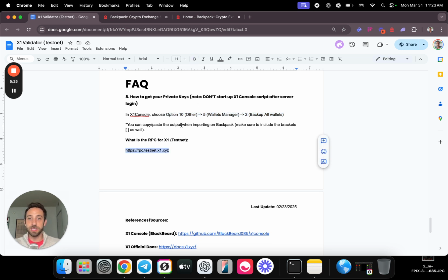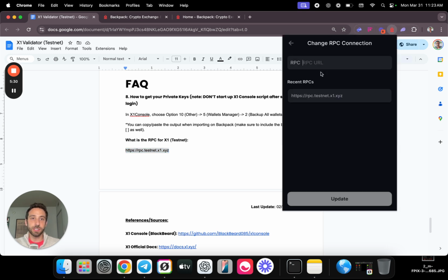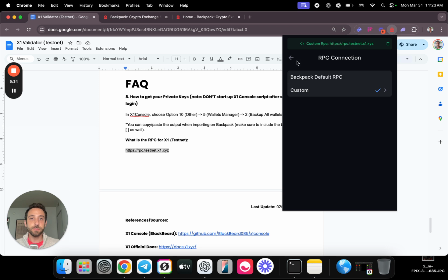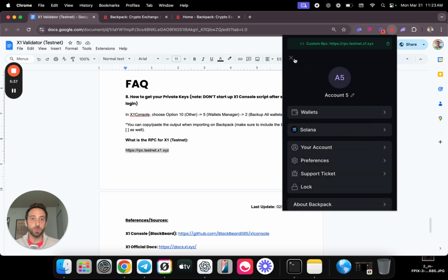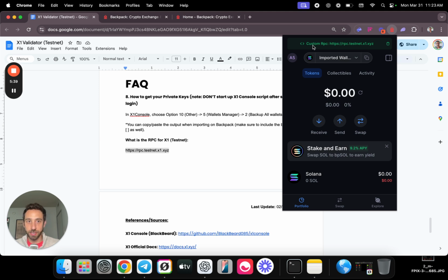I'm just going to copy this, and then I might have to go back actually. Oh, no, I can just paste it. And voila, you just paste it right there. Hit update, and you know it's working because you can see in green custom RPC, and then it's pointing to X1 Testnet. And you can see, I wish this was US dollar, but I have about 1,400, in this case, Testnet XNT, and that is how you edit.